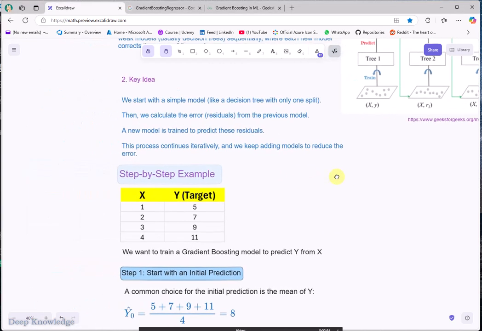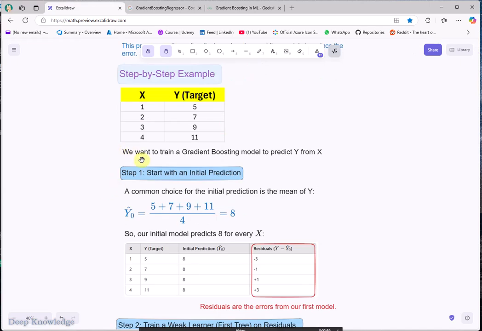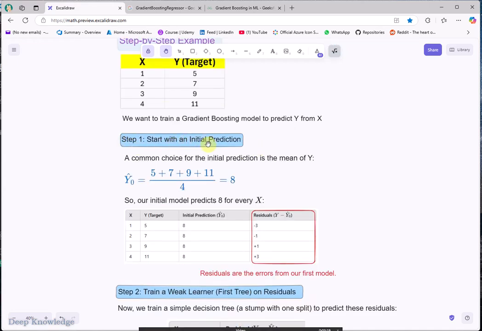So let's assume that we have this data set, X and Y target. What we can do in the first step is initialize the prediction. In this example, this video is only for regression. For classification, I can do it in the next session. So we start with the initial prediction: sum up all of these y target values and take the average value. This is the initial prediction of y.